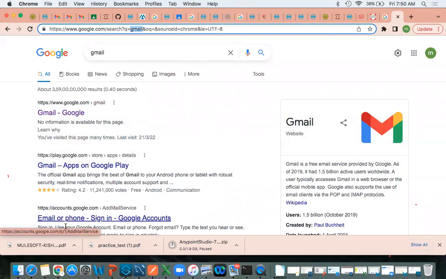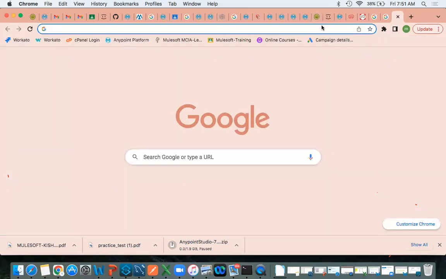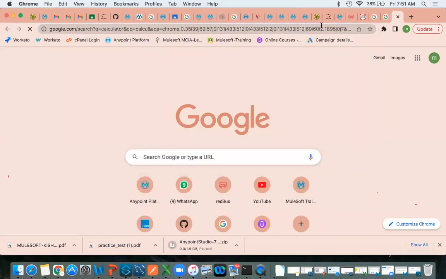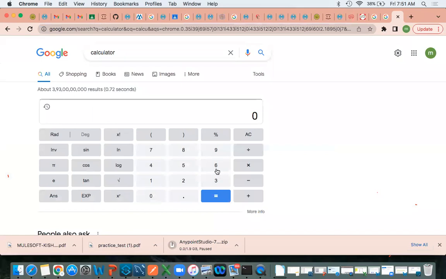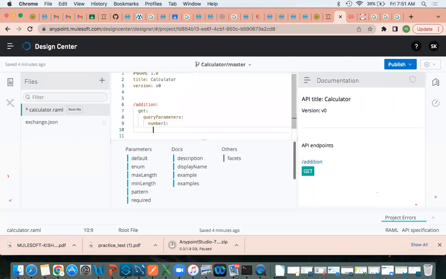In our application, we are going to implement the calculator API, right? Once you open the calculator, you are going to type something, some numbers, 6 plus 6. What are these 6 and 6? These two are the numbers, right? We are passing two numbers over here. The same I am going to write here. I'm going to pass number 1. Is this number 1 required or not?